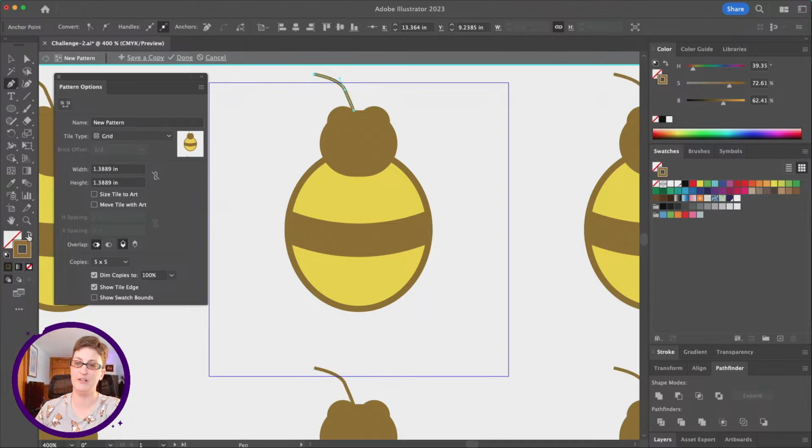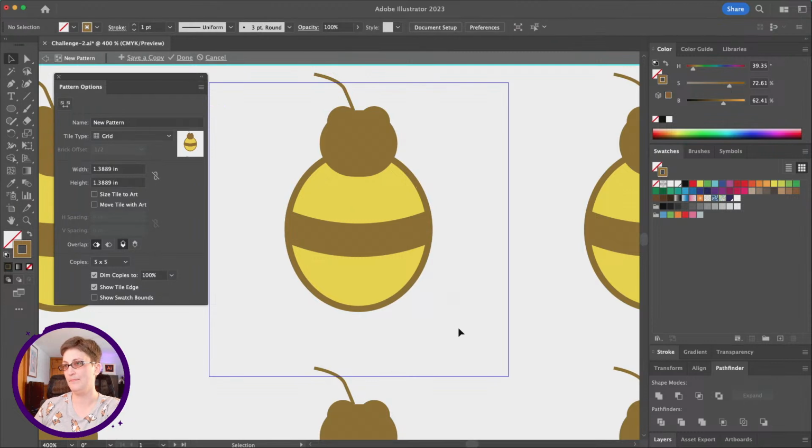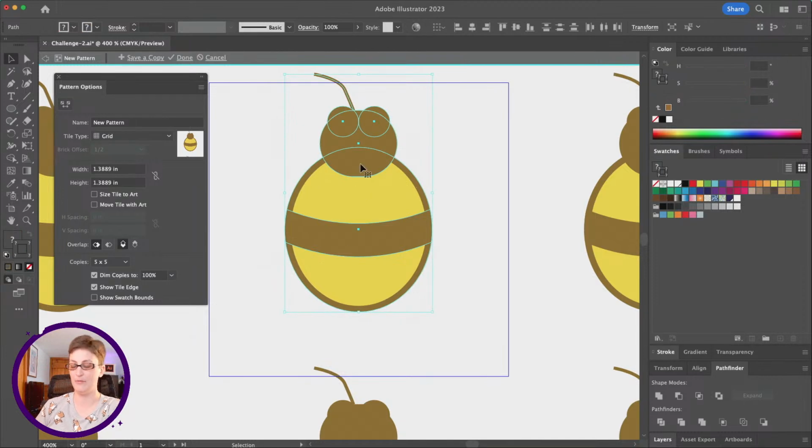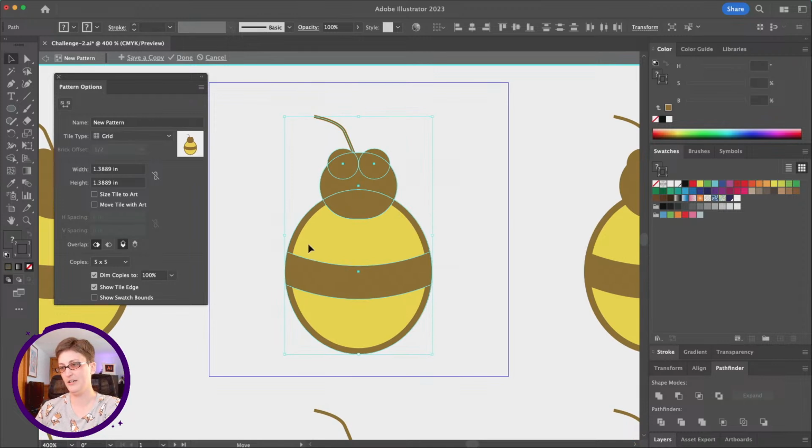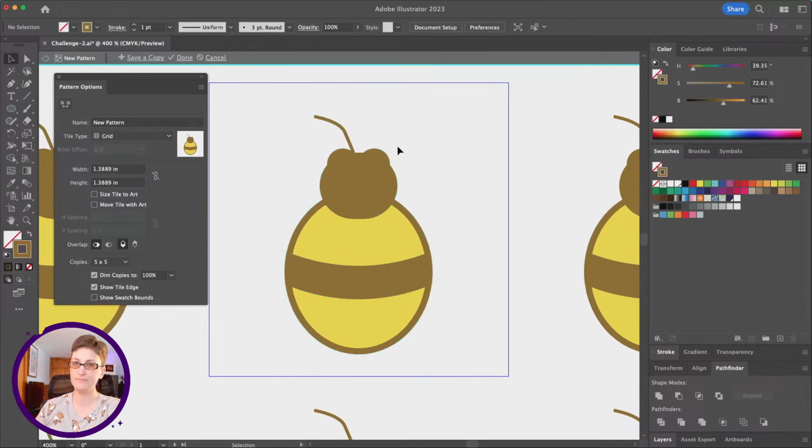I'm going to switch the fill and stroke so that our dark color is applied to our stroke instead of being a fill, so we get a nice line. I'm going to use the selection tool to drag to select everything we've got so far and bring it down a little bit so that it doesn't get cut off on the top of our pattern board there. And then I'm going to make another antenna by clicking with the pen tool.